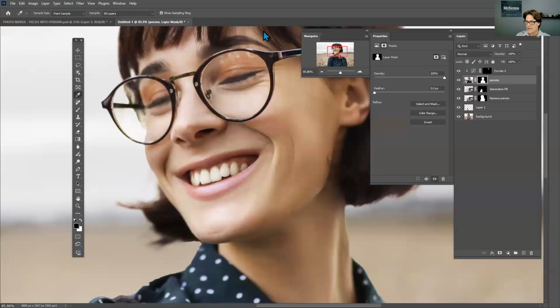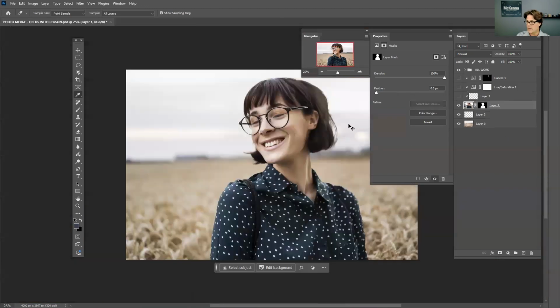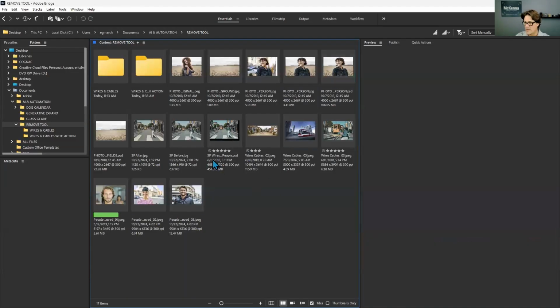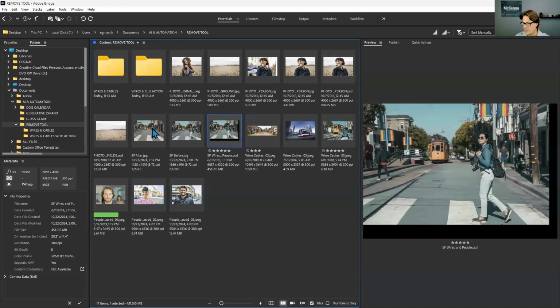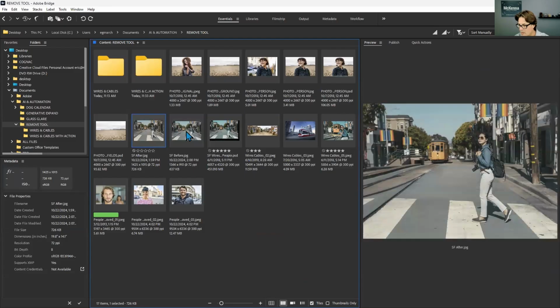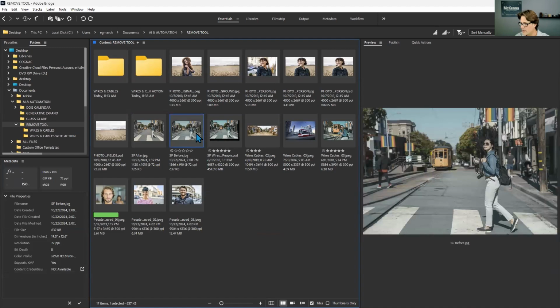All right, so back to any other questions with this image. Okay, I'm just going to close and not save, and close and not save. And okay, so that's the remove tool. I went through this one. This was the before and after. Let's go to the before.